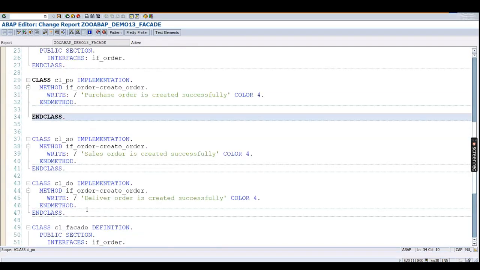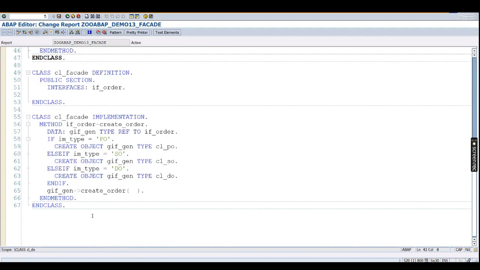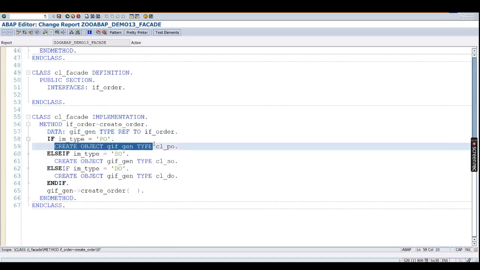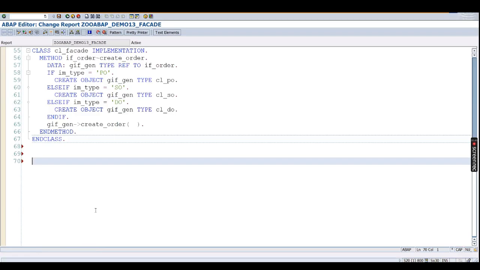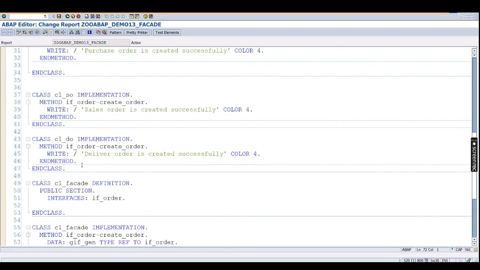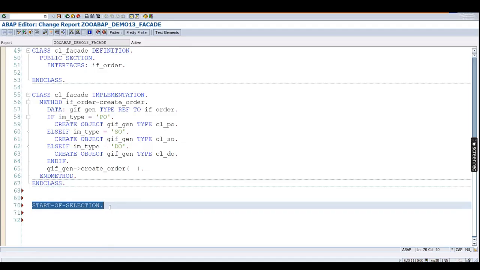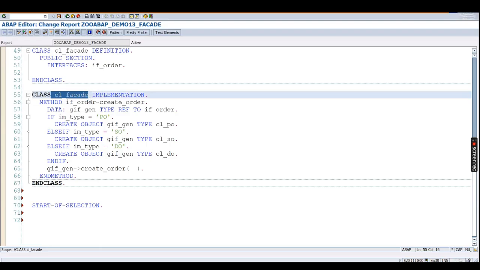Fine. So with this example, you understood how with the help of this interface we are creating the object dynamically, and we are going to create the purchase order or sales order or delivery order. Now give the start of selection. First you have to define the class and implement the class, and then after the start of selection, this is how the framework is designed. And then here, this is the class, and this is the method.